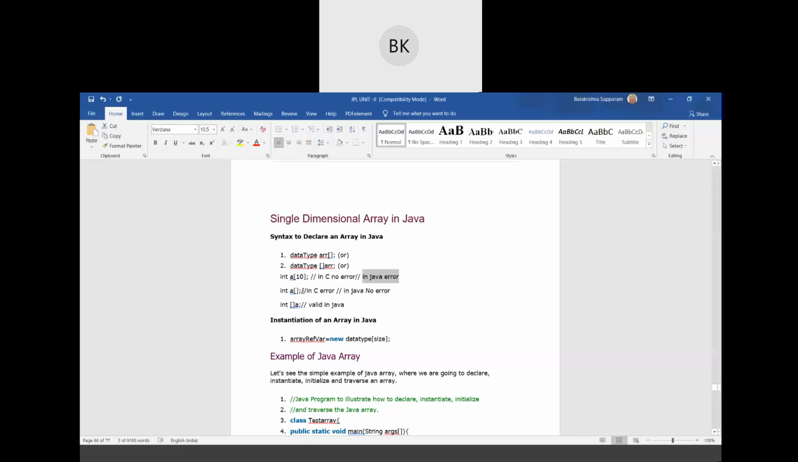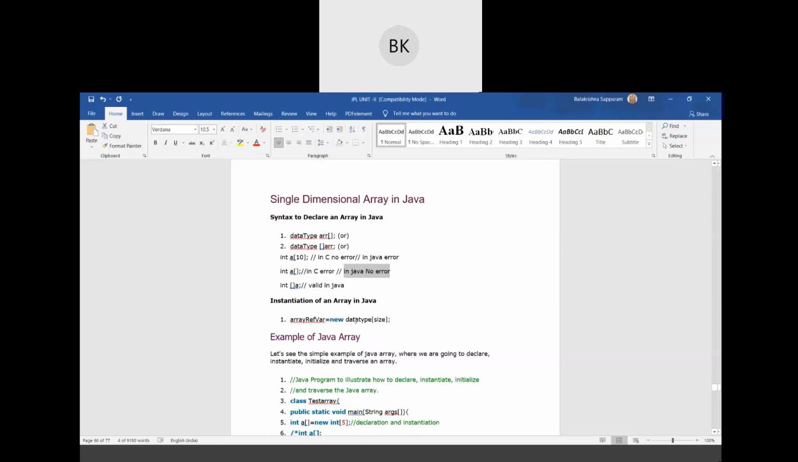So int a of 10 is not an error statement in C language, but in Java, this is an error. No error in Java when the size is left out. Okay, one more thing in Java. Actually, you have to declare data type followed by array variable name and then the brackets having the size in C language. Size is removed in Java.